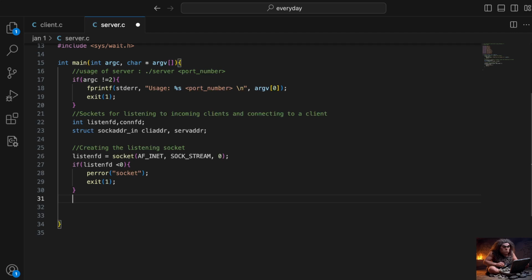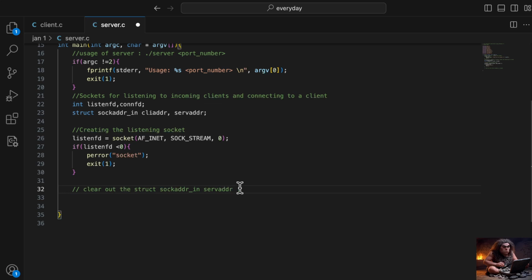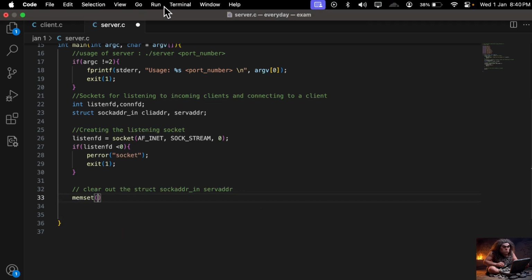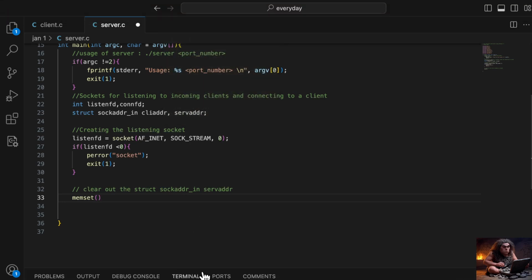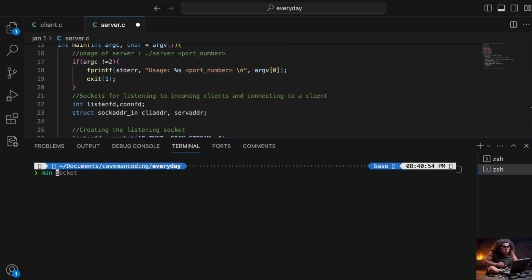And then let's clear out the struct sockaddr_in server so that it's clean. Let's use memset for that. So again, if we go into the terminal, let's look for memset basically.